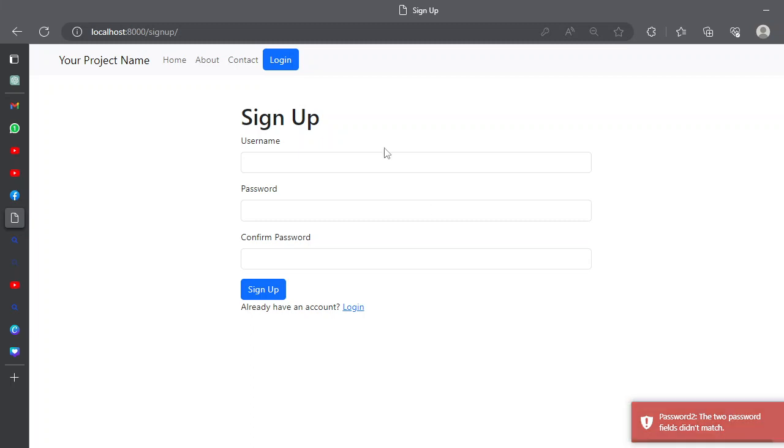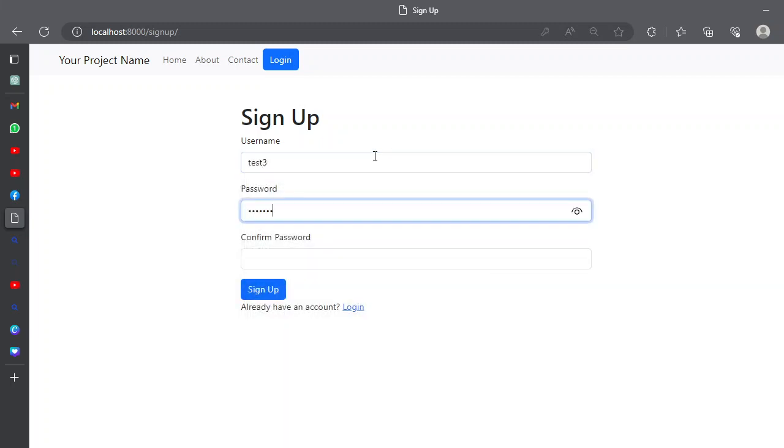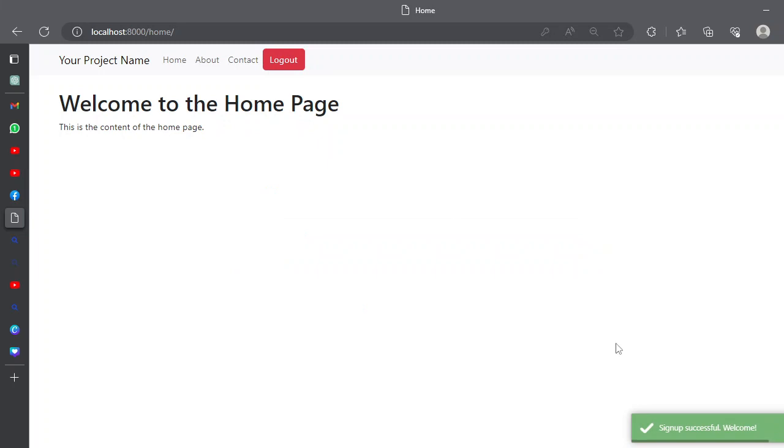So let's try to register a new user, and see what happens if we register with proper credentials. Let's sign up, and it will say "sign up successful, welcome".